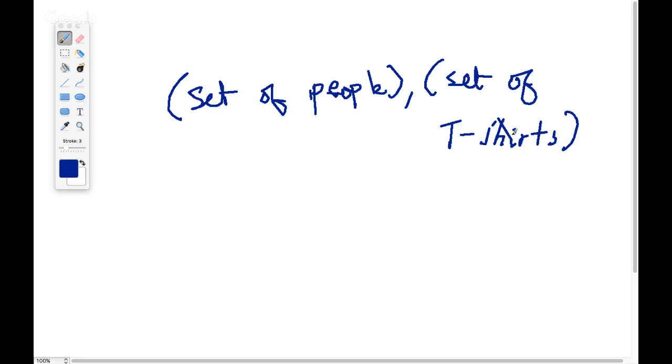I swear it's not my handwriting, actually. It's just a terrible pad I have. But anyway, yeah.